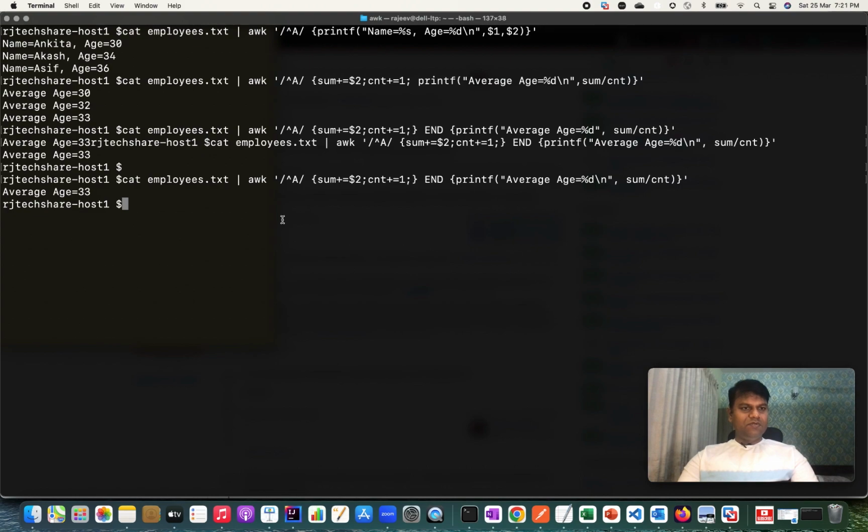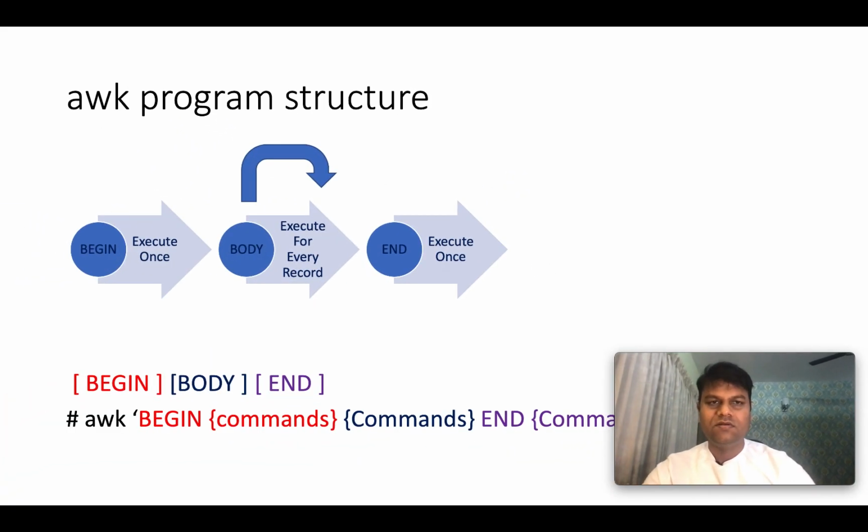So as you have seen some use cases of this awk tool, let's try to understand how it works. To begin with, an awk program has three sections. First is the begin, where we run all the commands which need to run before the actual record processing starts. This is the place where you can have the title, or some formatting in place before you produce the output. Then you have the body, which actually processes the records, and this body part gets executed for each and every record that the awk program processes.